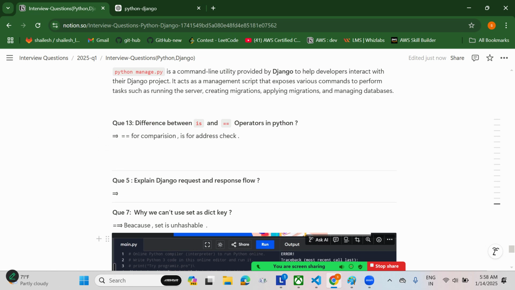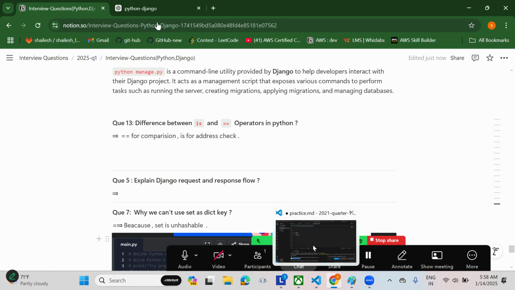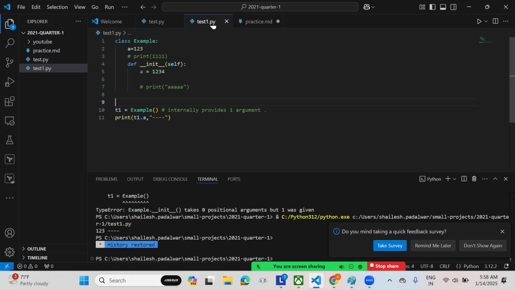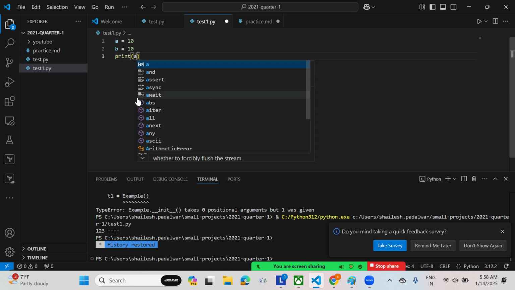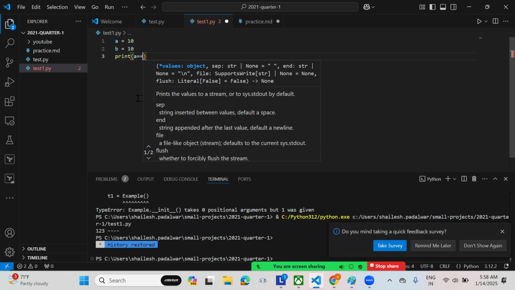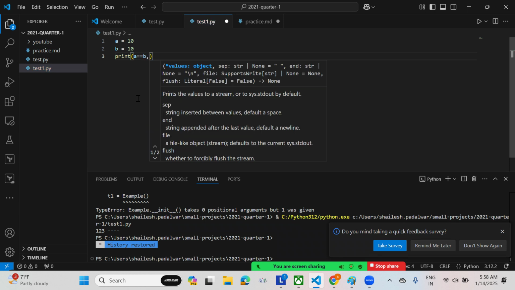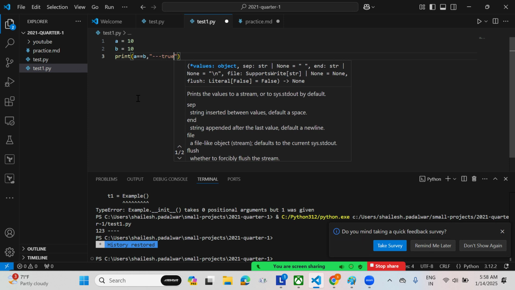Suppose we go with one program here. Take test one. A equal to 10, suppose. B equal to 10. Here, both have the same values, right? So we can print here A equal to B. It will give True, right or not? It will give True.